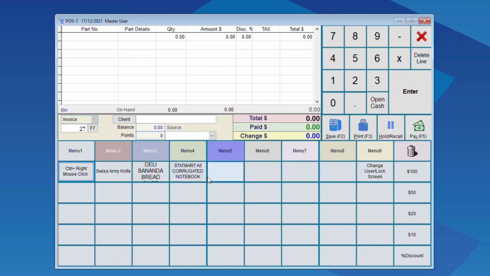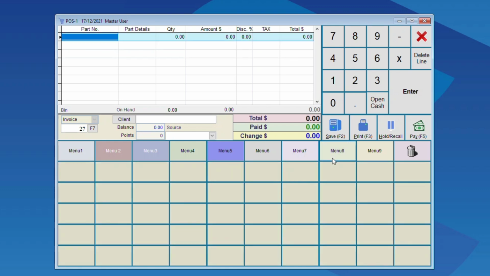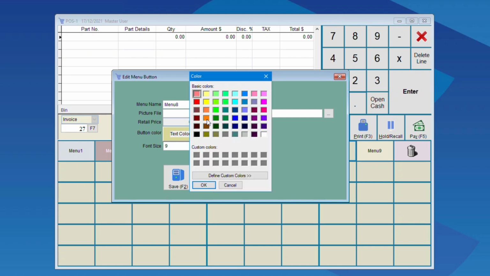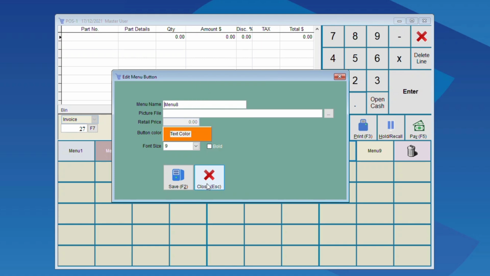So if we want to change a menu color, we left click on the menu button and then we hold shift and right click and choose button color. If you click on the text itself in the button color button, you can change the text color. And if you choose the area outside of where it says text color, you will change the background of the button.